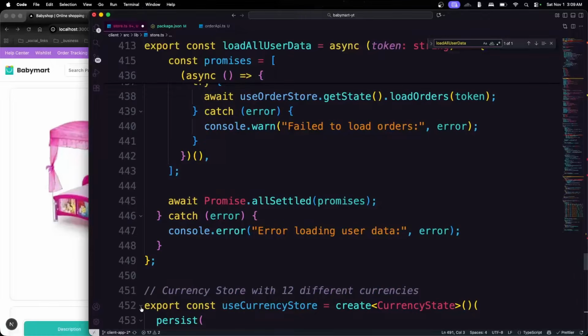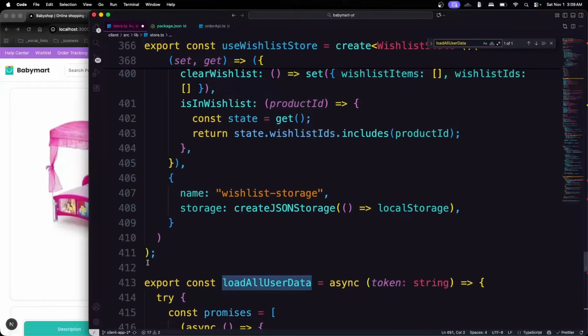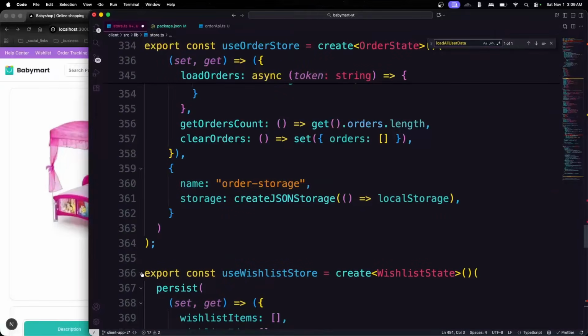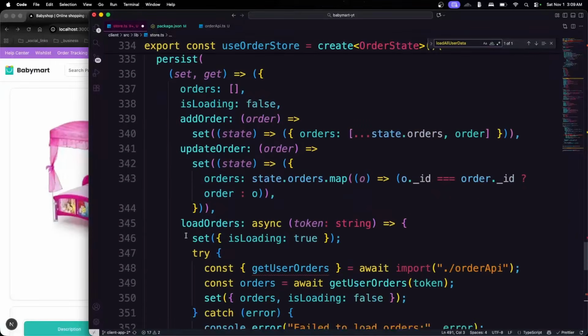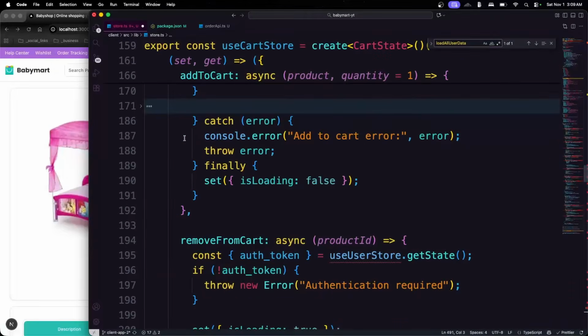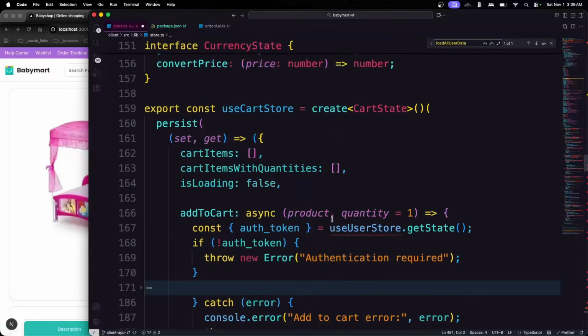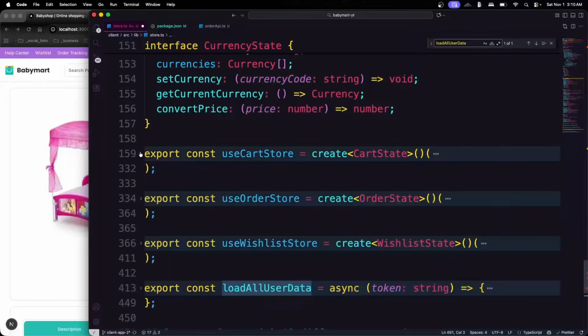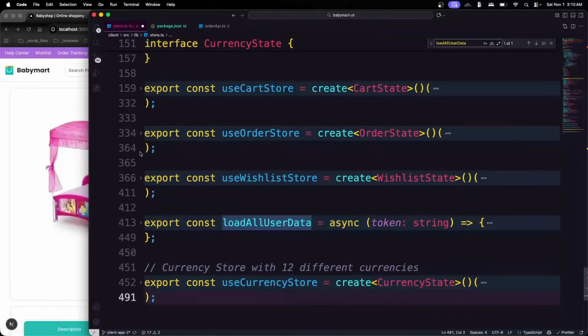So we're going to have the currency, we're going to have the load user data, we're going to have the use wishlist store, and now we can go with our use order store. So right now we're just moving forward to have that. Now as you can see, okay, that's the use cart store. Where is my use store? Really, where did we grab that? Okay, I think I mis-encapsulated that.